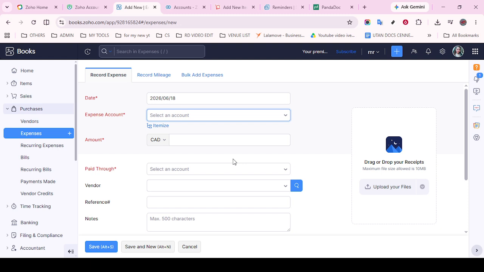Then add a description to give the expense more context. A short, clear note can help you or your team understand the transaction when reviewing records in the future. If you have a receipt or image, you can attach it here as well. Uploading supporting documents is a great habit because it keeps everything in one place and can be especially helpful for audits, reimbursements, or tax preparation.